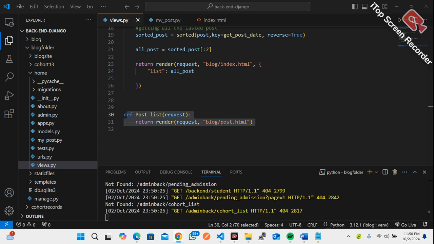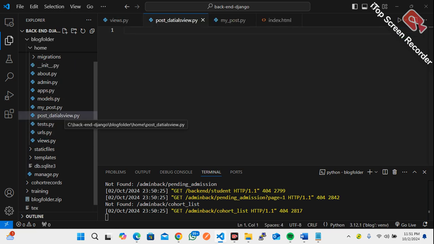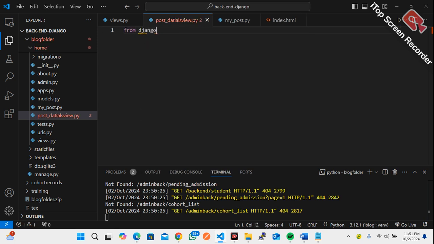Oh, there's another thing I forgot to do. No, I'm not doing it. All right. Okay, let's move into that. So I'm going to create a file here. Call it post_details_view.py, right? So this particular file will carry all my details views. So what I'm going to do is from django.shortcuts import render, right?